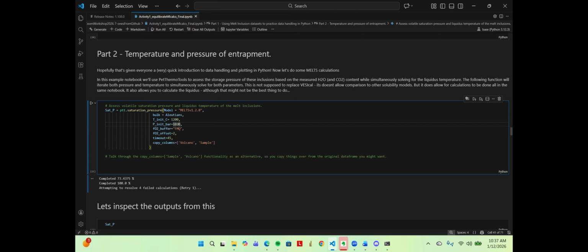So here we're going to run at FMQ plus 2. So you set that as a buffer name and then an offset, and that is going to be a positive offset. The final thing is this timeout parameter. We're going to run this because it can be slow. These are hundreds of calculations. And then Matt is going to explain a little bit more about what PetThermoTools is actually doing.